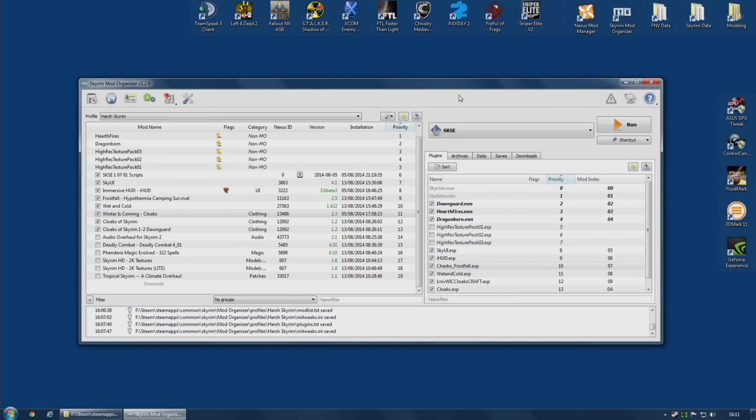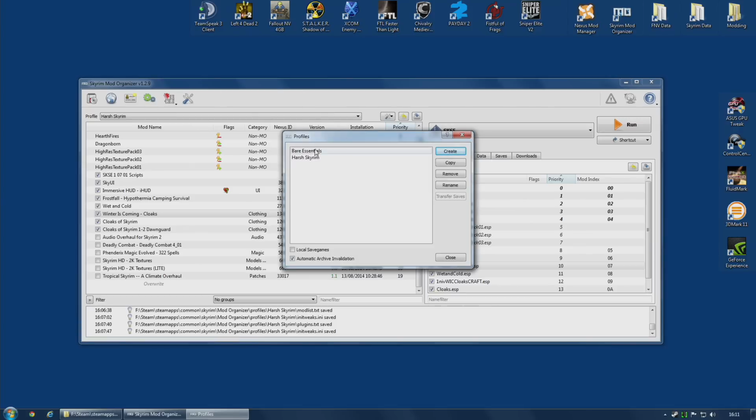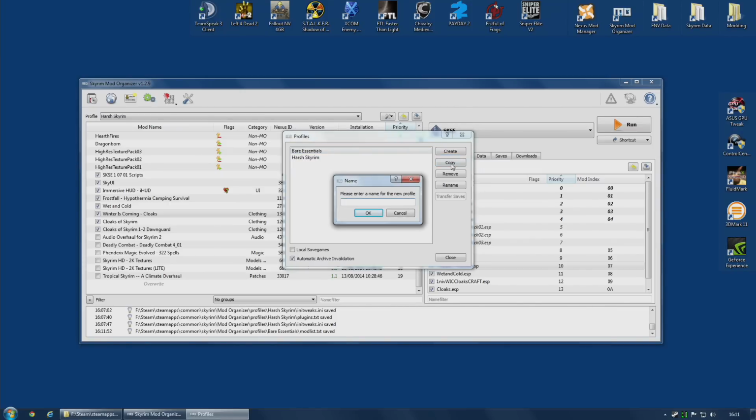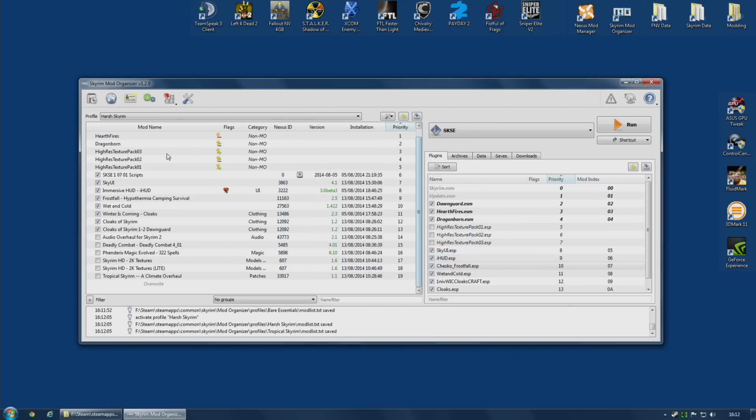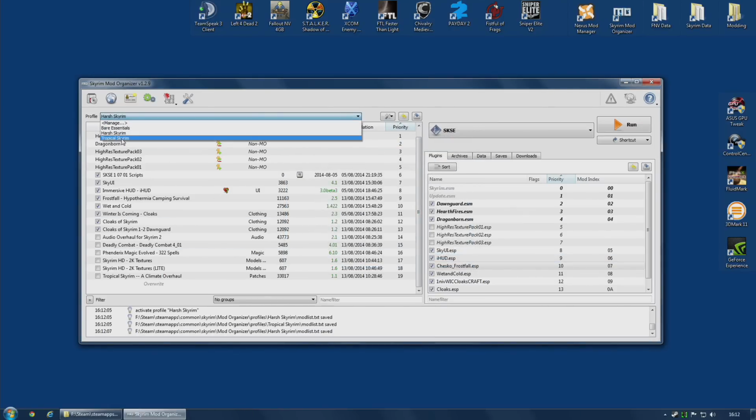and turn Skyrim into a bit of a tropical paradise. I'm going to create a new profile. I'm going to base it on Bare Essentials, so I'm going to select Bare Essentials again, copy, and this time Tropical Skyrim. Close. I'm going to select Tropical Skyrim.